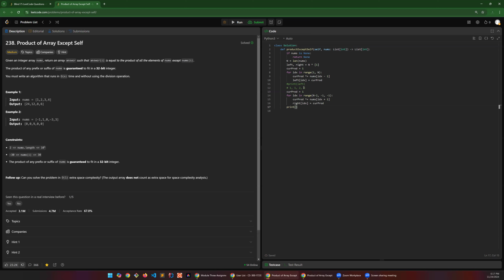And here, if you print the right array, you'll be able to see that you start with the right side. So the rightmost value would be 1, and the next value would be 1 multiplied by 4.